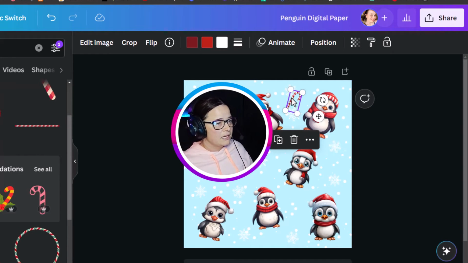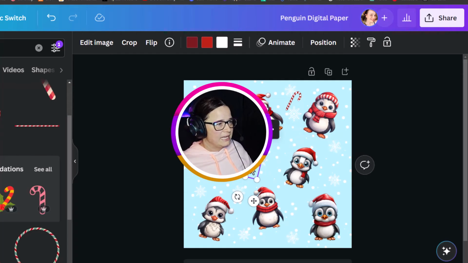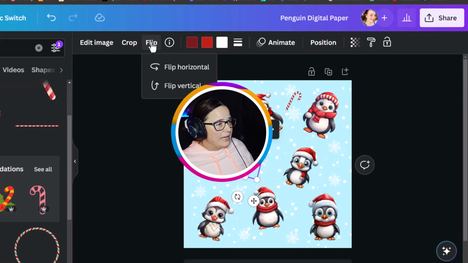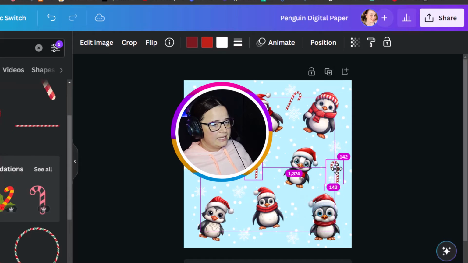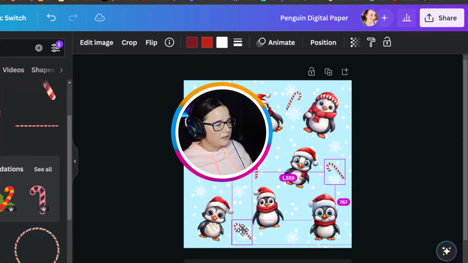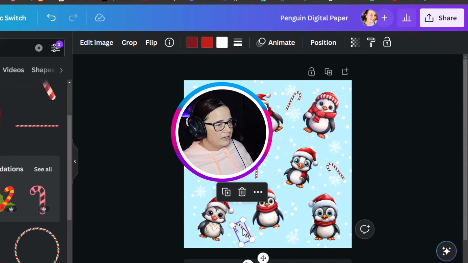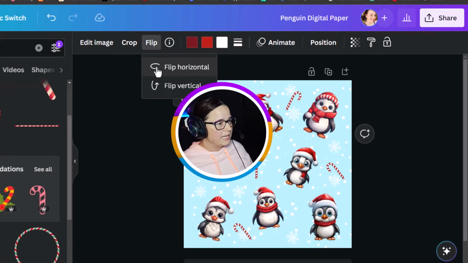Again, I'm going to click Alt and move these candy canes around. There is a flip right here. If you click on that, it'll let you flip vertical or horizontal. So I'm going to do that. I'm going to do it again. We're going to tilt it. Let's move another one. And maybe, I don't know, one more. And let's flip that one again.